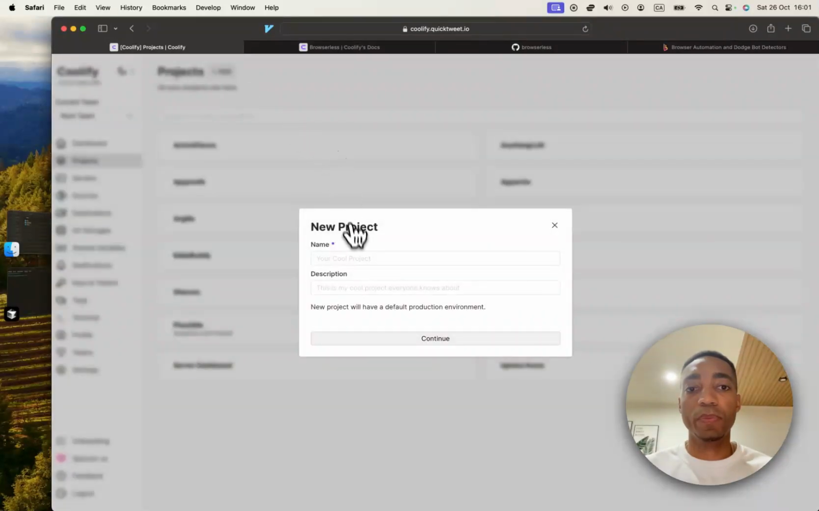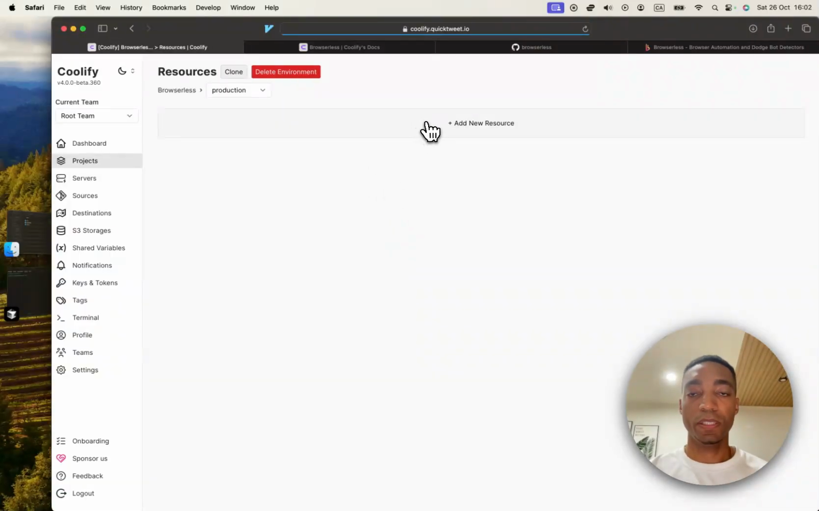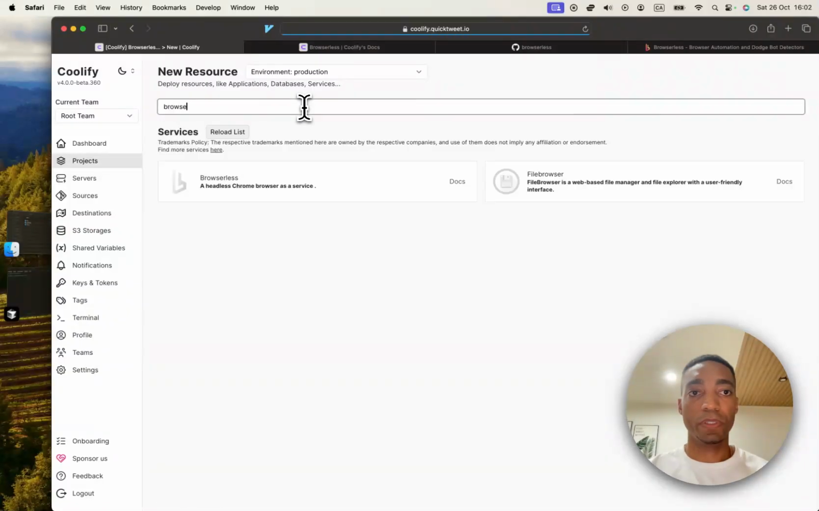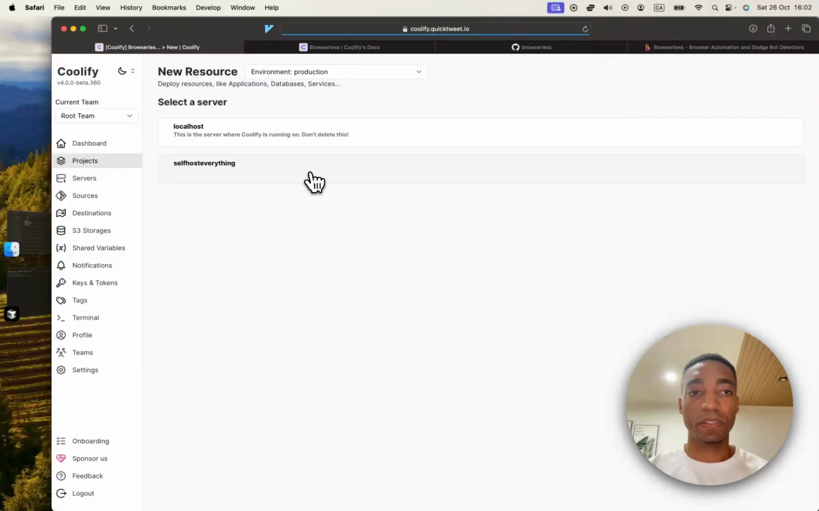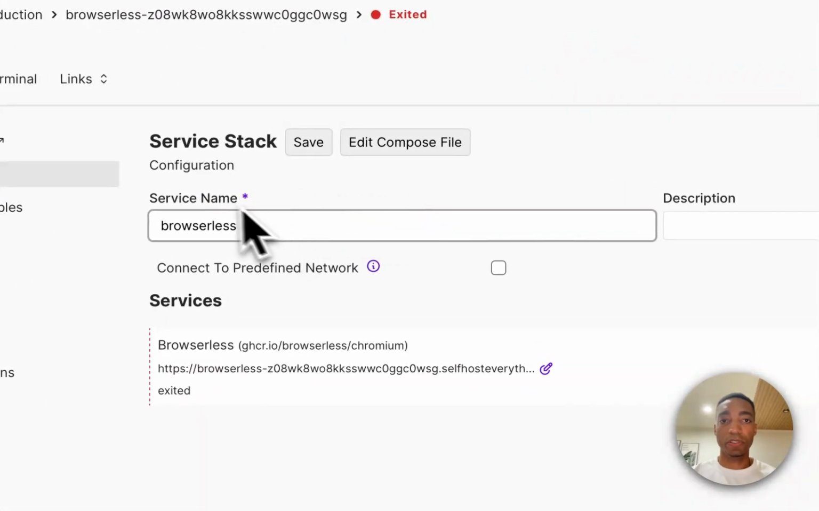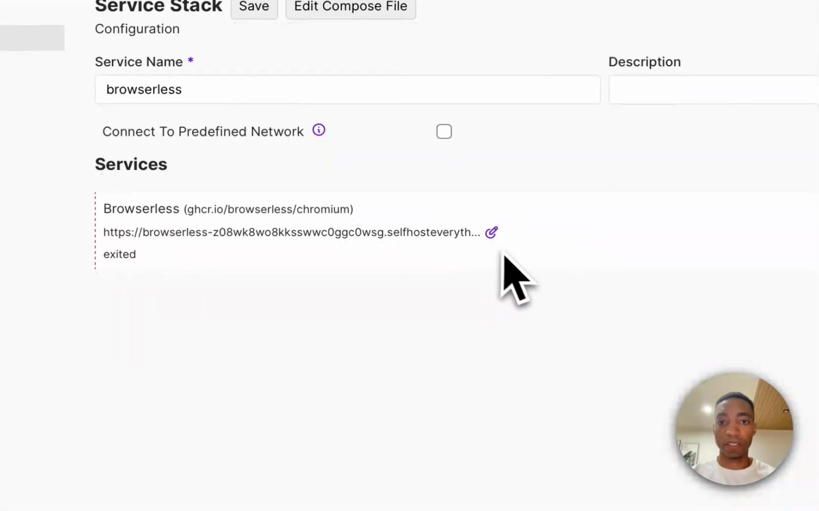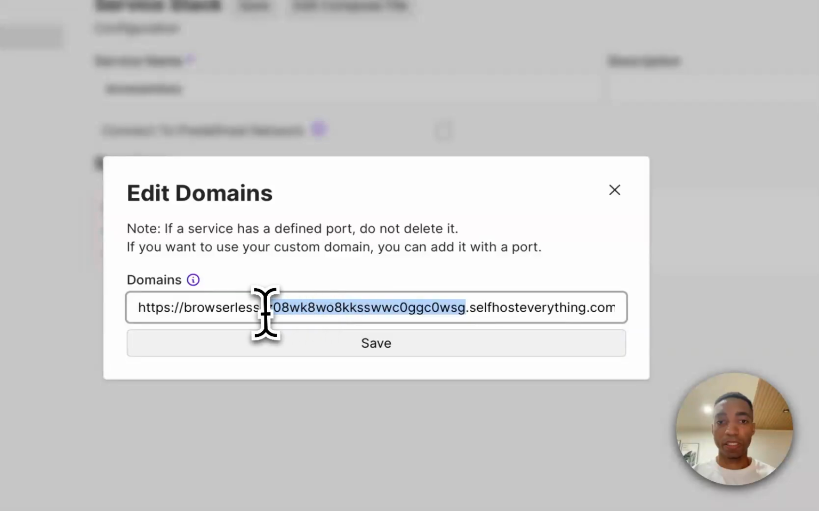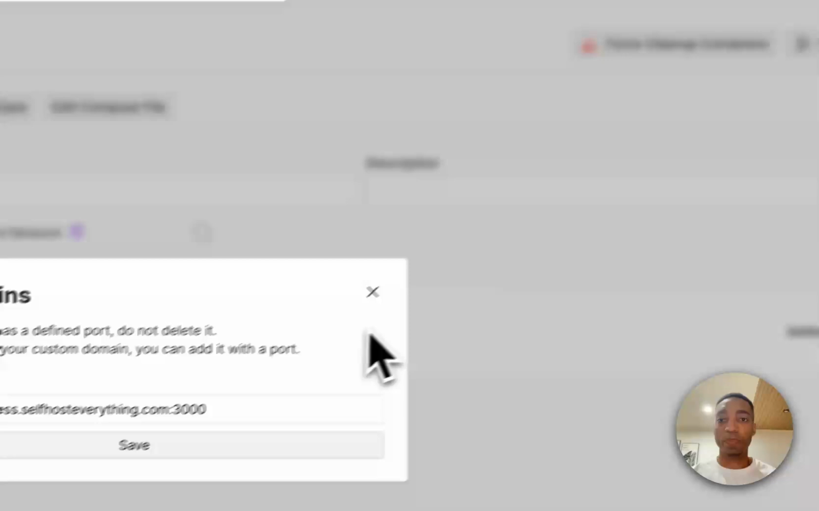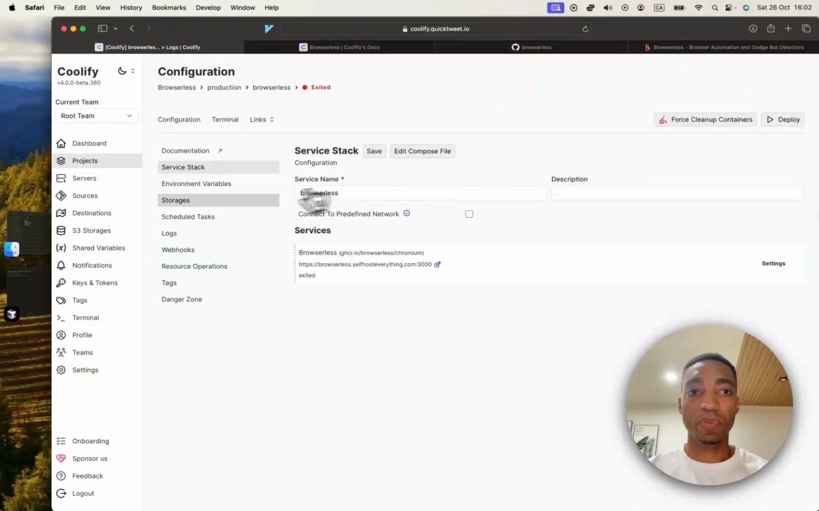So first thing again is we're going to be creating the project. Call it Browserless. Click into the production instance. I'm going to add the resource. Select Browserless. Select your server. And we're going to change the service name to just shorten it. Same thing here. We're going to click edit on the service to shorten the domain name that's being used for the deployment.